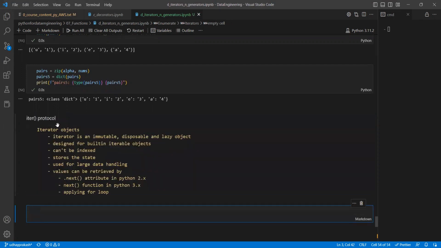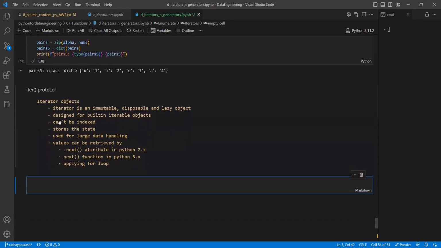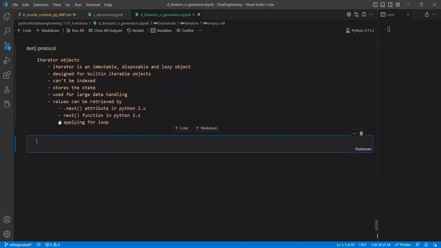You see, there is something called the iter protocol. Till now, we have been calling any built-in function a function, right? But for the first time, this is one of the functions, but we call it a protocol. Protocol means a set of rules, you can think of it like that.